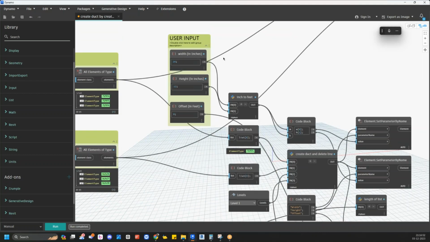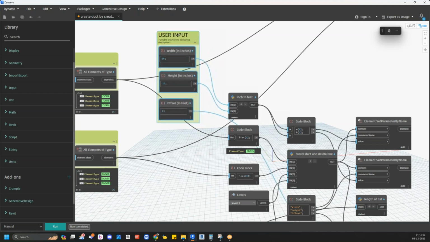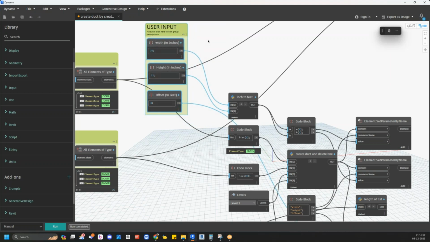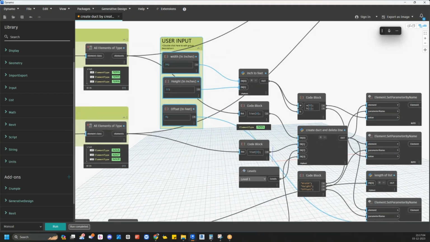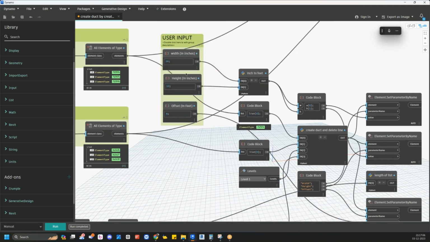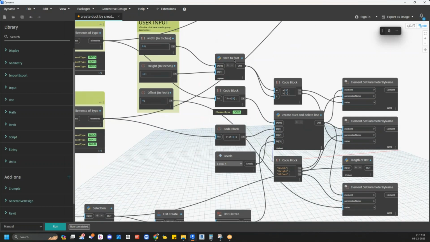So what is this width in inches, height in inches, offset in inches? User inputs. The user has to connect these values. Duct width, duct height, and offset. And maybe that person is using inches. I think he is using the imperial system, and he wants to convert into feet.